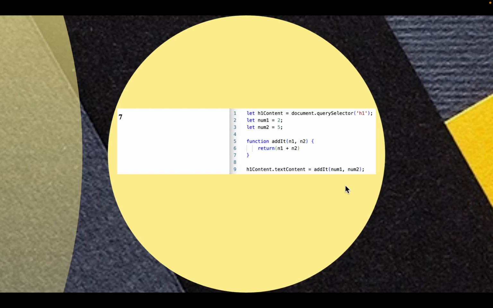And once the value is returned back where it was called, it will be assigned to the text content of an h1 element on our HTML page. Notice when the function was called, two arguments, 2 and 5, were sent into the function by referencing the variable names num1 and num2. But when they came in as parameters to the addIt function, the parameter or value placeholder names changed to n1 and n2. You don't have to use a different name here, but in this case we did. And it's fine as long as you keep using the parameter names of n1 and n2 within the function code.